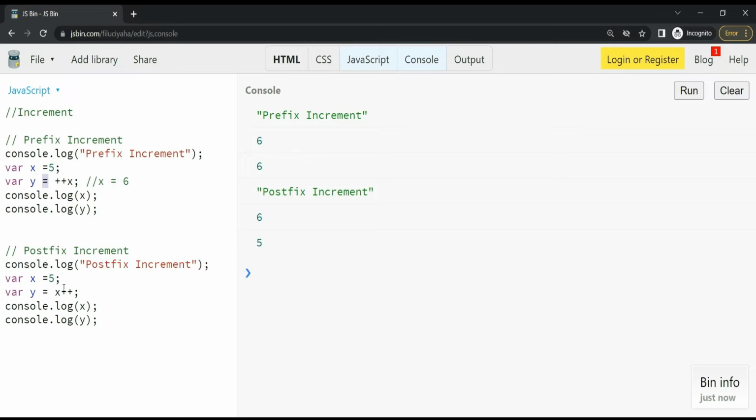But in the case of postfix, what is happening? Instead of 6, it will give you x equal to 5, because first it will assign the actual value of x to y, and then after that the value of x will be incremented by 1.